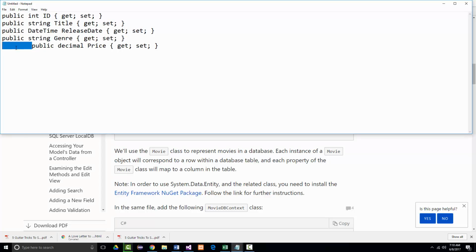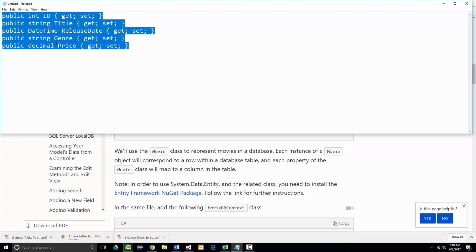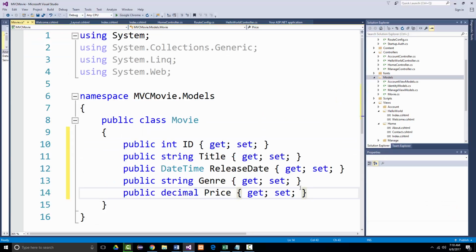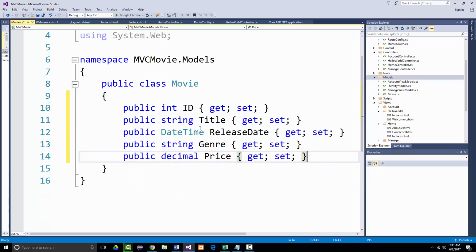So what we're doing is we're creating a class, and we're saying that that particular class is going to have 5 elements in it. An integer, which represents ID, which is going to be our primary key, so it's the movie ID. A string Title, which is going to represent the movie's title. A DateTime ReleaseDate, which is going to represent the release date and time of the movie. A string, which represents the genre, comedy, western, whatever. And a decimal, which represents the price.